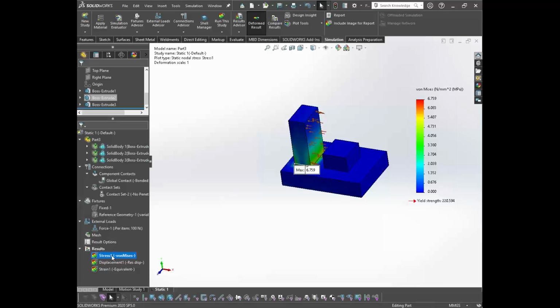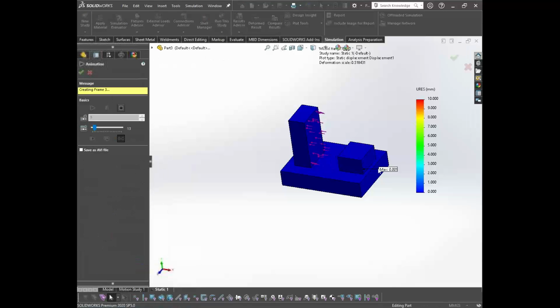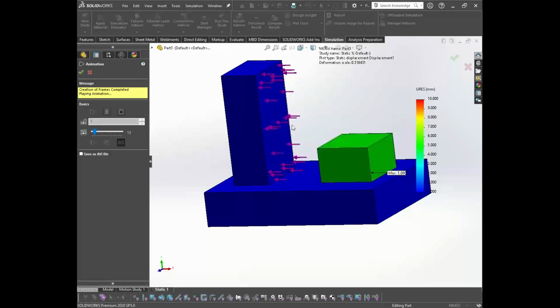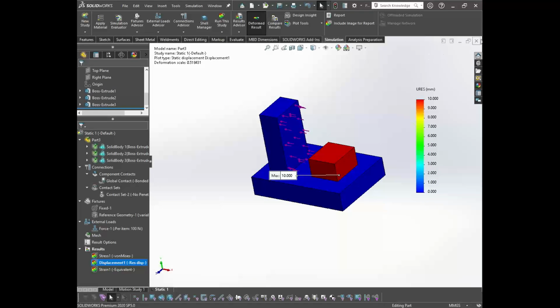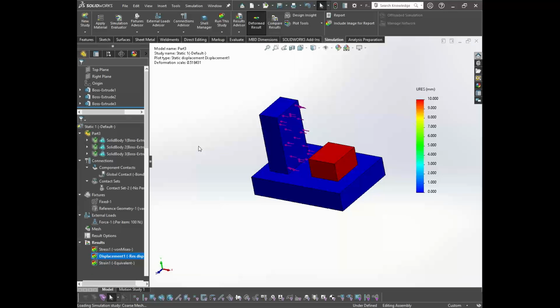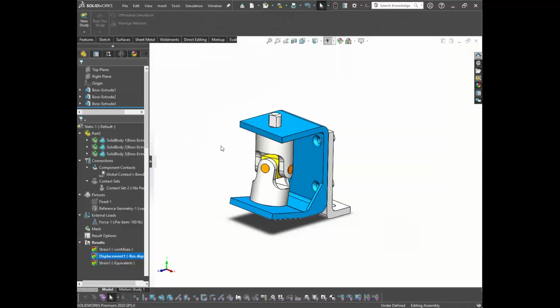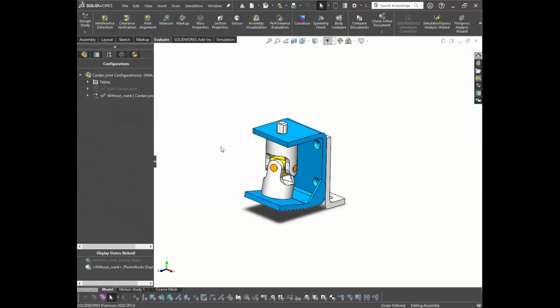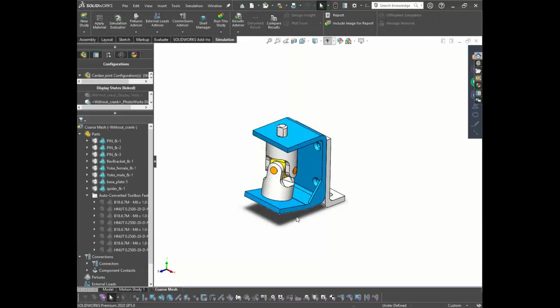So let's come back to our model. I'll quickly animate this. Okay, it is moving. So I hope that you all understood the concept of global and local contacts and bonded and no penetration contact. If you have doubt related to this, please ask. I'll explain it again. If not, we can move further. Simply type in chat that you have understood. Otherwise, we'll move forward.